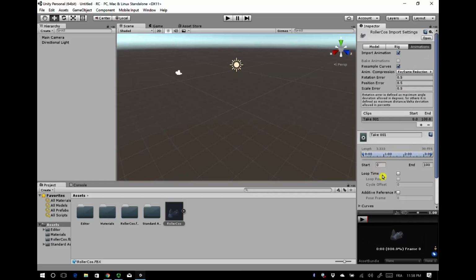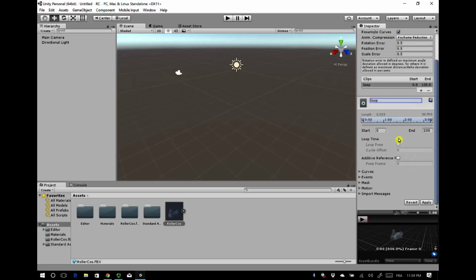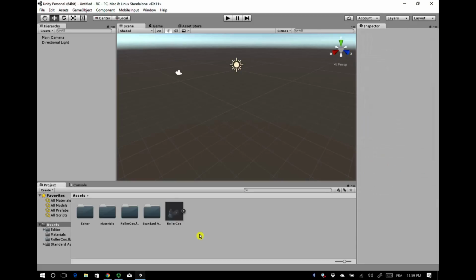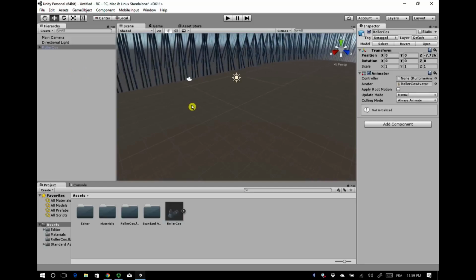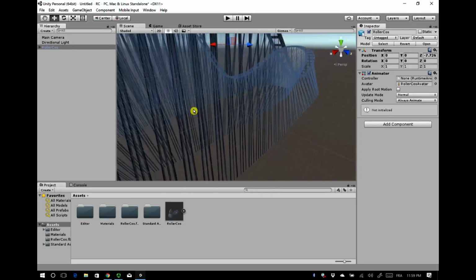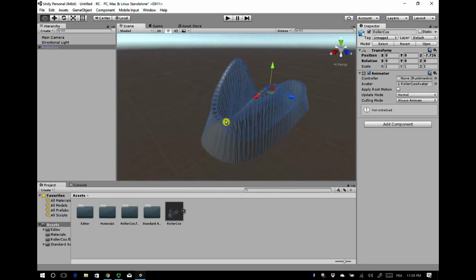I'm going to go in the animation section and rename my animation loop. I'm going to check loop time and press apply. So now I have my animation in the project. So I'll take the roller coaster from project and drag it into the hierarchy, and I have my roller coaster in my scene.